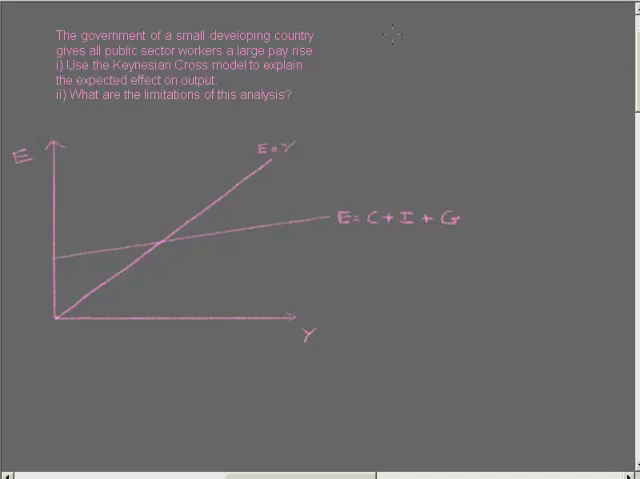Here is a simple example of using the Keynesian Cross to address this problem. The government of a small developing country gives all public sector workers a large pay rise. Use the Keynesian Cross Model to explain the expected effect on output. And then the second part is: what are the limitations of this analysis?